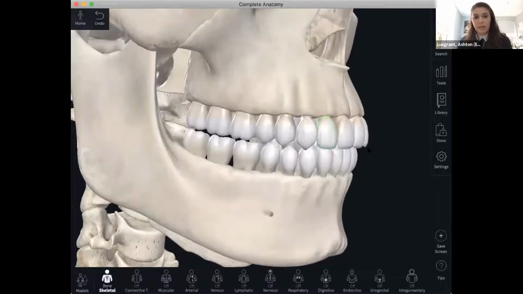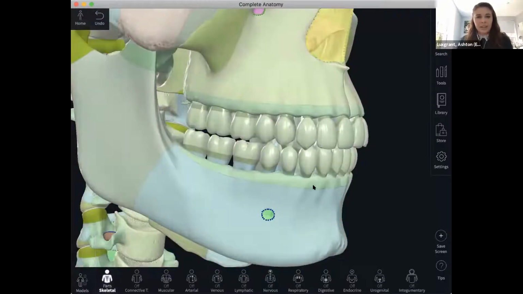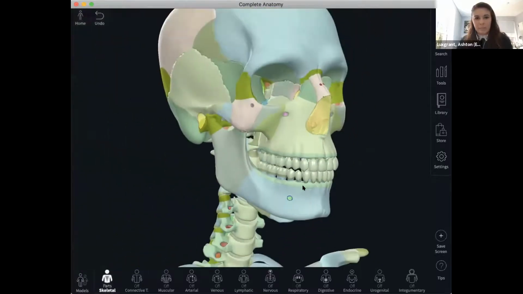However, if I want to see all of the parts painted onto the skeleton, I can go below here on the skeletal system and click this plus icon. And you'll see now that the whole skeleton has been painted with its parts.